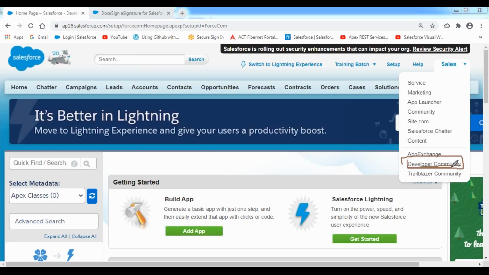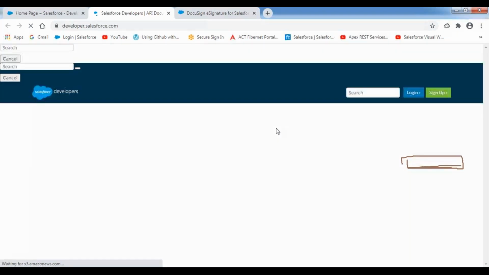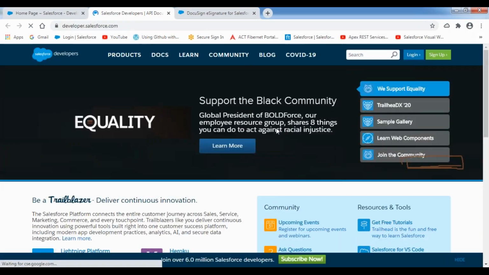In this developer community, you will have more than 6 million people, that means more than 60 lakh people are available over here. Developer community is nothing but a platform where we can post our questions and get the solutions also. Just click on this developer community. It provides the complete information, whatever you want, free of cost.